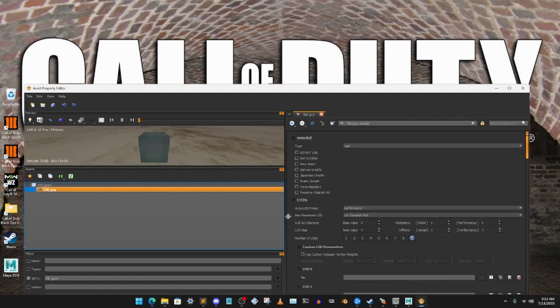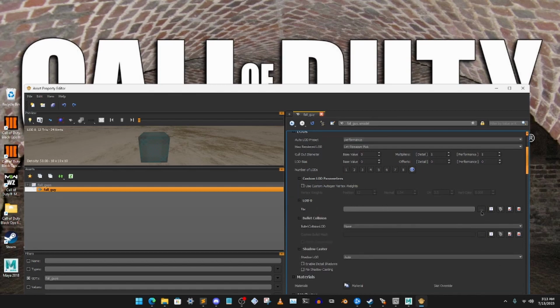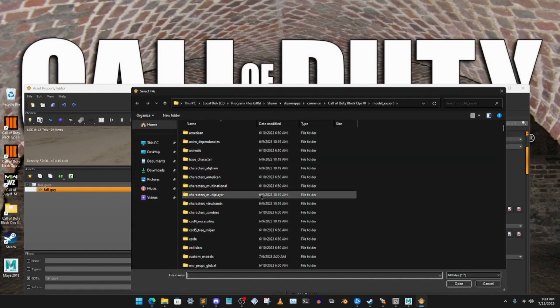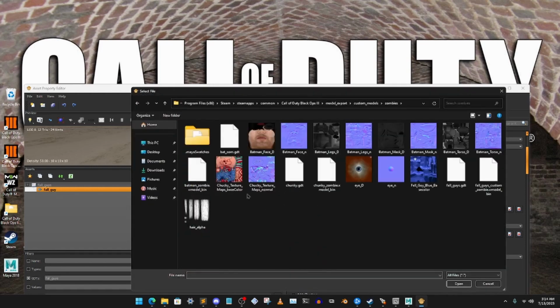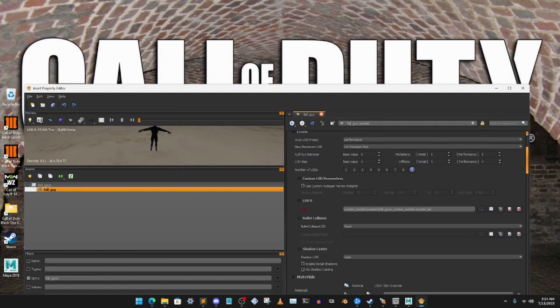So this is where your model is going to go. Make sure this is turned to animated, because it's an animated model. Press 1, because all you need is one LOD. Click the three dots, go to custom zombies, wherever you put your zombie. Find your model, which for us was Fall Guys. Smack that in, and as we can see, we've got him right here.